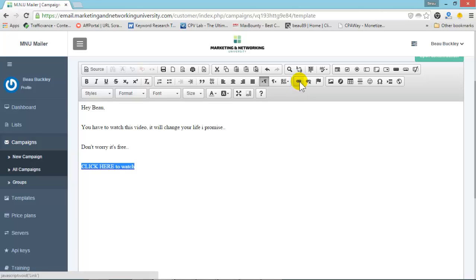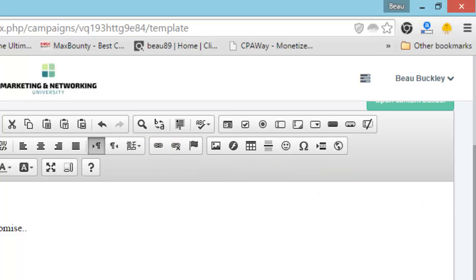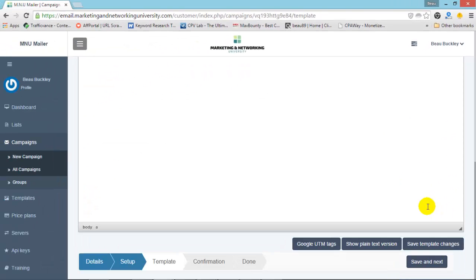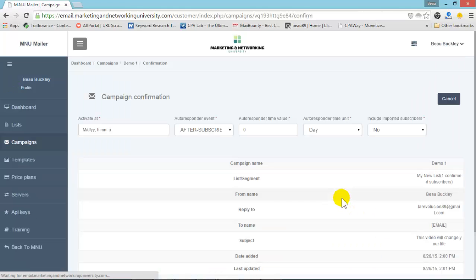You want to click on this icon again. It's called the link icon in the second row. So we come down to the bottom, and again we click save and next.